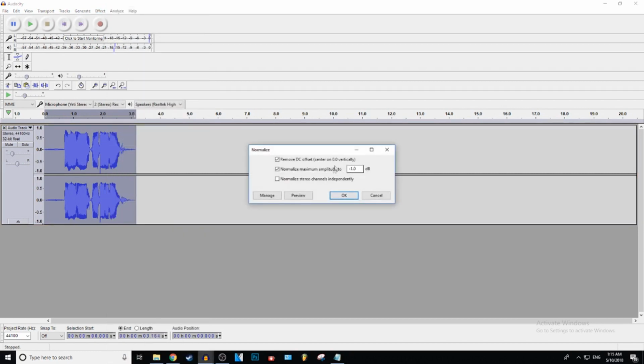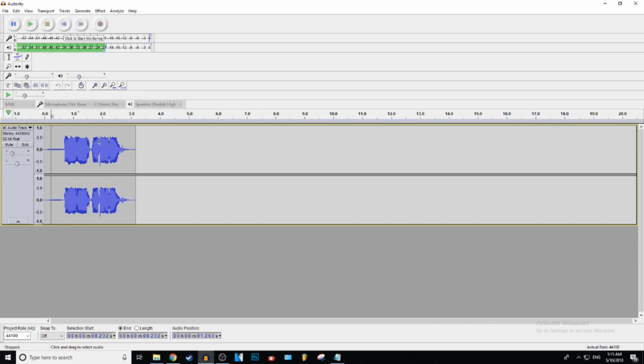right there. And then select the first two, change this to -1 decibels, preview. We're going to need to go lower, so let's go -3. All right, guys, so as you can see, it is no longer clipping. It is all the same size.